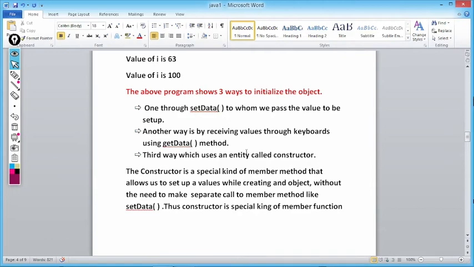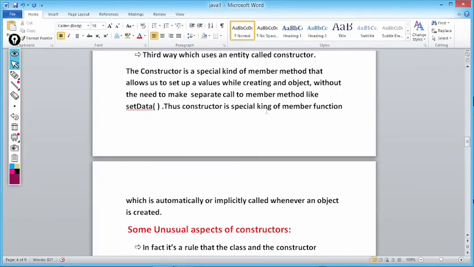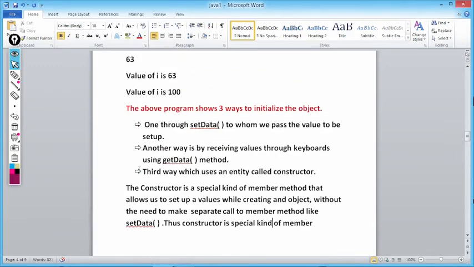Now let's discuss these nodes. We have already discussed, we are just reading it out. The above program shows 3 ways to initialize the object. One through set data, to which we pass the value to be set up. Another way is by receiving values through keyboard using get data method, and the third way uses an entity called constructor.